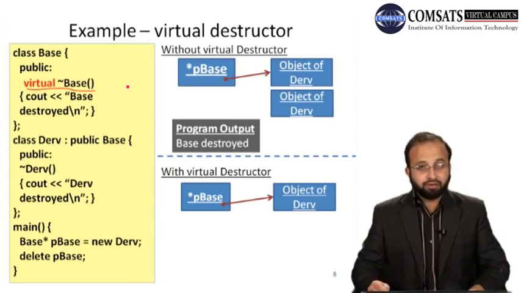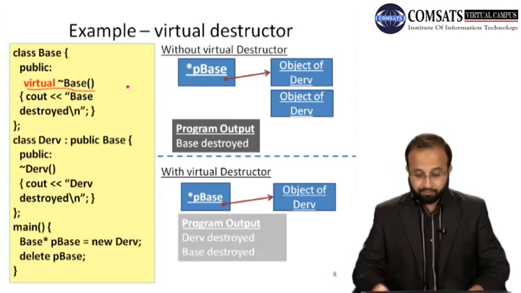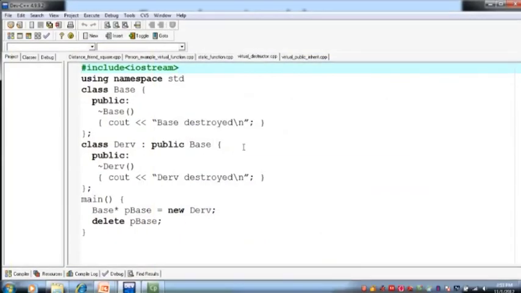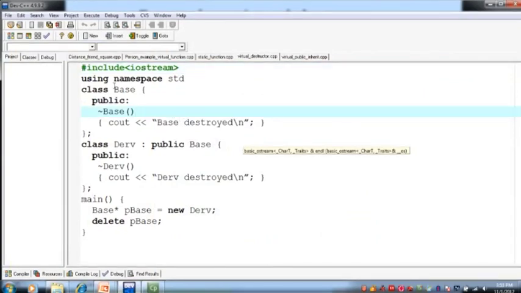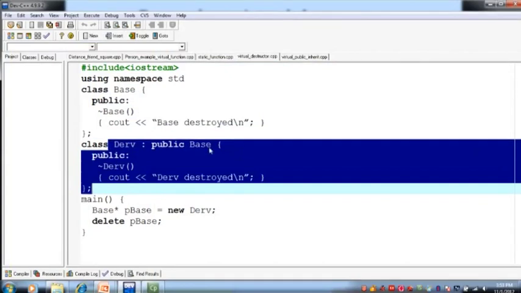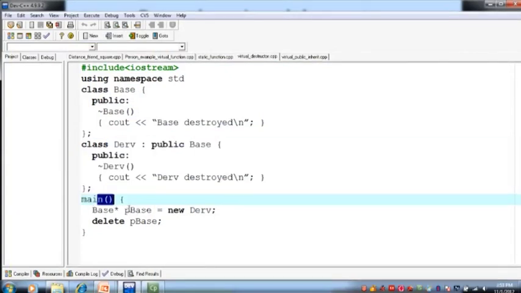Then it executes the destructor of the base class and you will get the message base destroyed. Right, so these are the two messages that appear. Let's go to the program. So this is the program. So हमारे पास base class है, and then we have a derived class that is inherited publicly from the base class, and then these are the two statements in the main function.